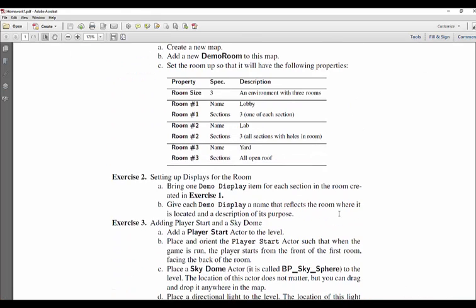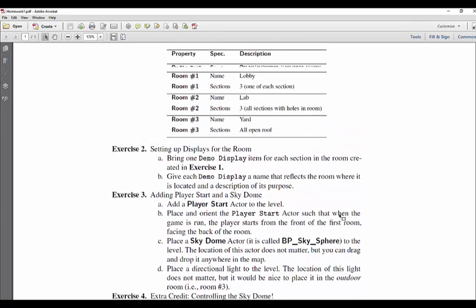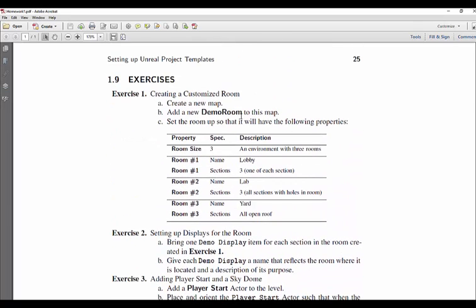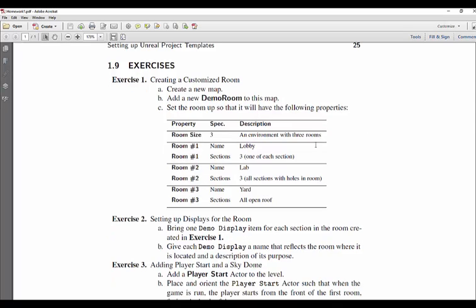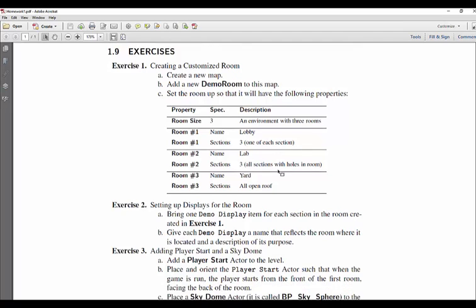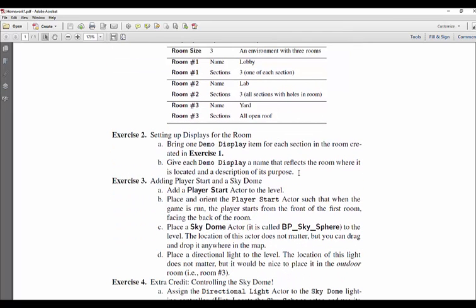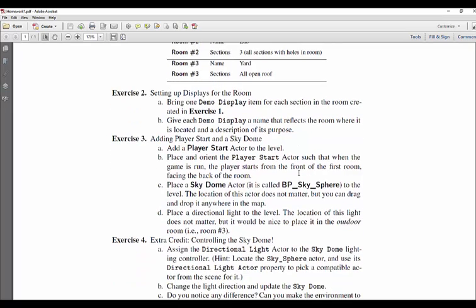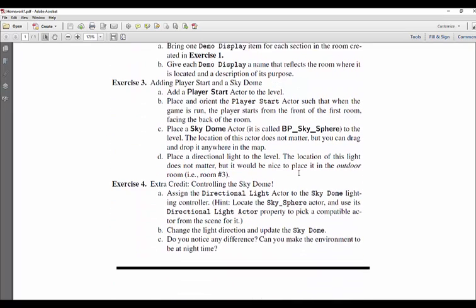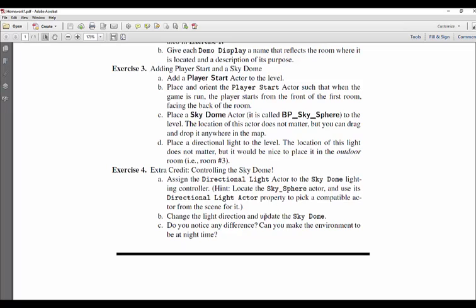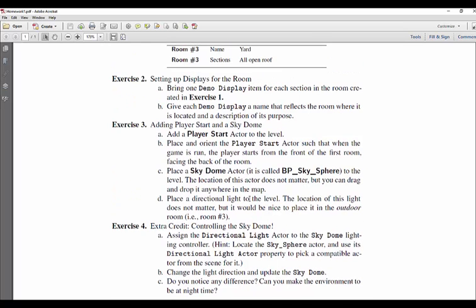So the homework assignment is basically four tasks. First, you create a map and you add a new demo room to this map, which comes from the content examples, and then you make certain changes, which shows you how to work with a couple of blueprints that have connections to the editor. And then you add a SkyDome and make some changes to the SkyDome environment and set up your lights and things like that. A very simple process to do.